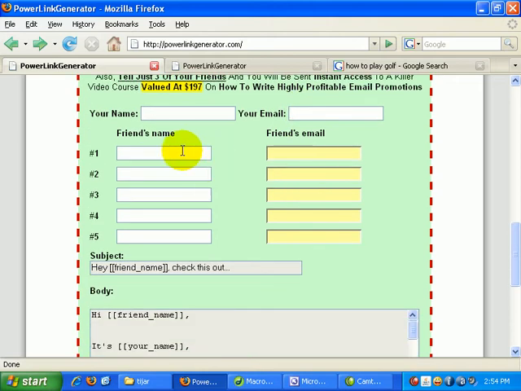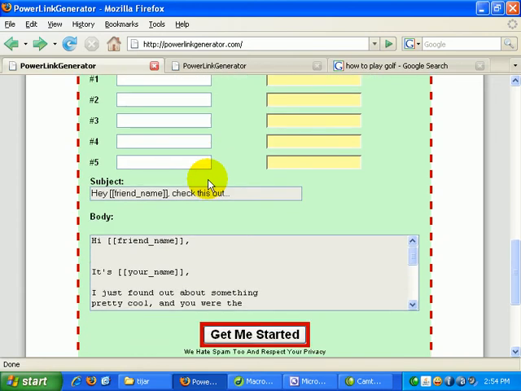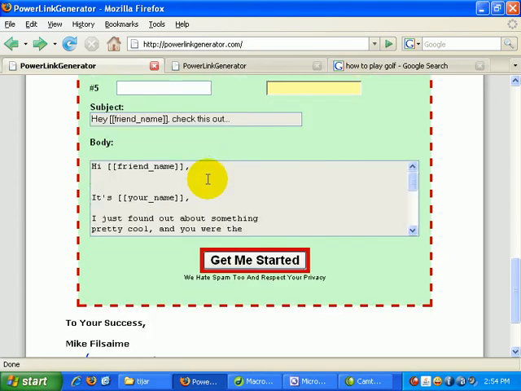And this is a more advanced method whereby it even forces the visitor to type in 3 email addresses of their friends to recommend this product. So once they have done all this, they will just click on get me started.